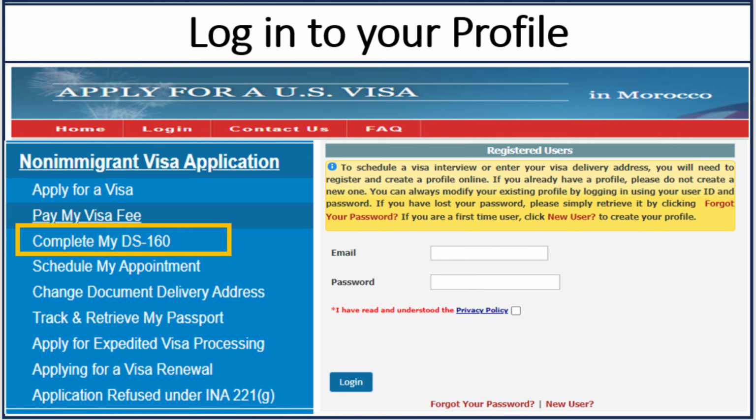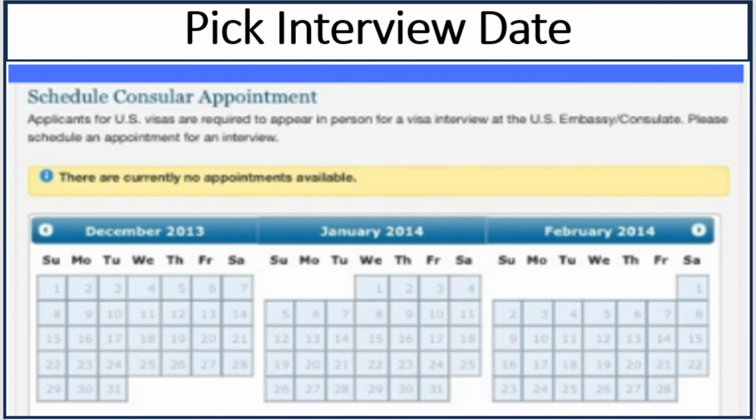Now, once you create your profile, you must first complete the DS-160 and print the confirmation page. Then you pay the fees because you will need the slips to schedule your visa interview appointment. Now, once you try to schedule your interview appointment, you must pick an interview date that works for you.